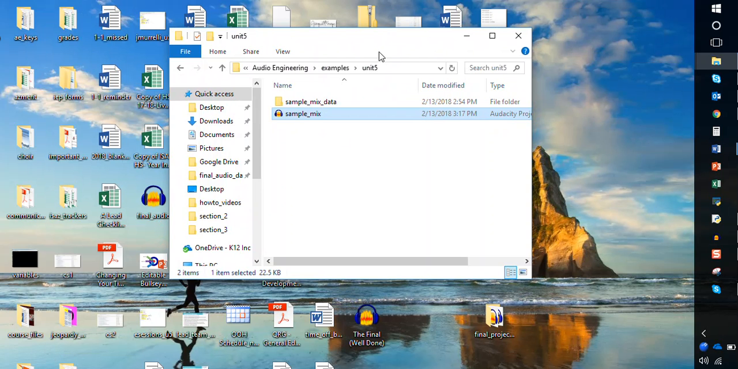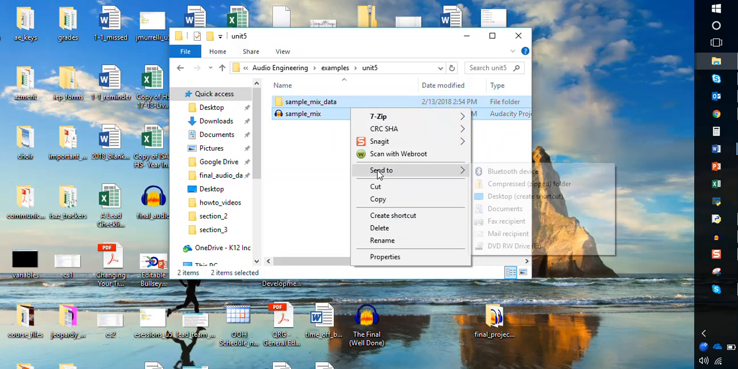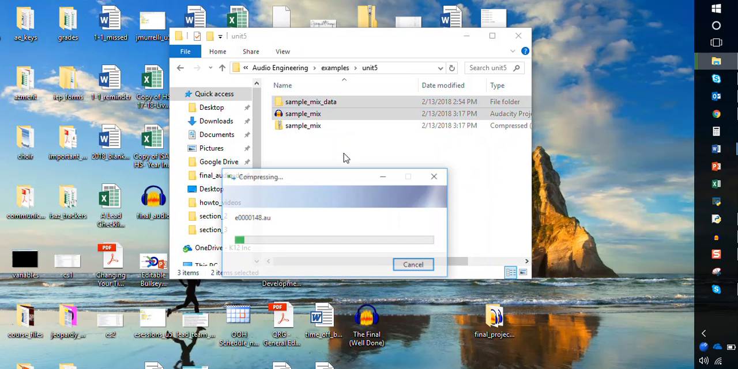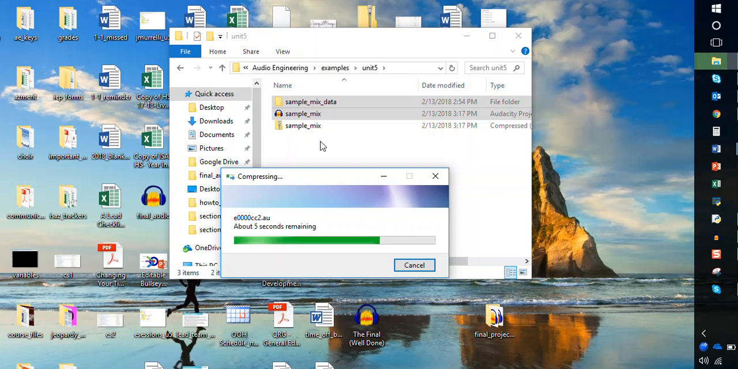I'm going to come over here to where I keep my sample mix. And as always, I'm going to click on sample mix data, shift click on sample mix, right click, send to compressed folder. This is going to give me a compressed file called sample mix. This makes the file smaller, and make sure I get my data folder, because without that data folder I can't grade your project. Don't forget.